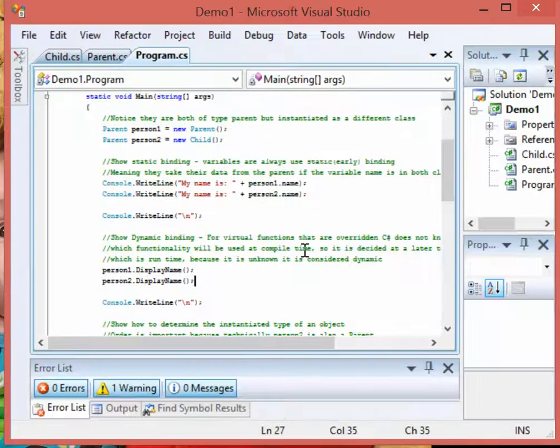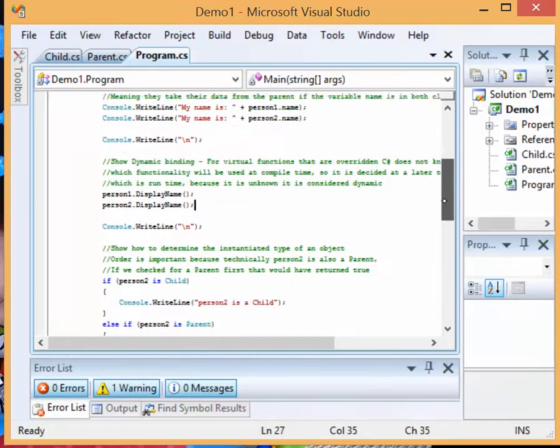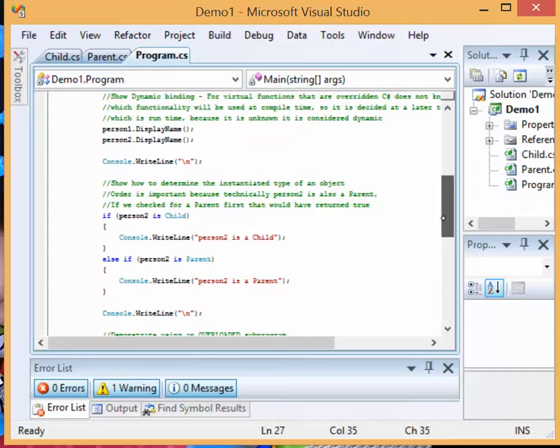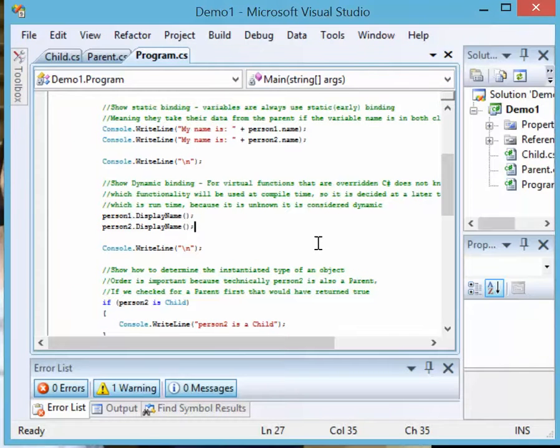So variables are static or early bound, so it always knows which one to use, the base class version. Overridden functionality is dynamic or late bound, so it's always going to use the appropriate subprogram. This is the real power of polymorphism, the ability for it to use the appropriate one at the appropriate time. And that's what it means to be dynamic or static bound.